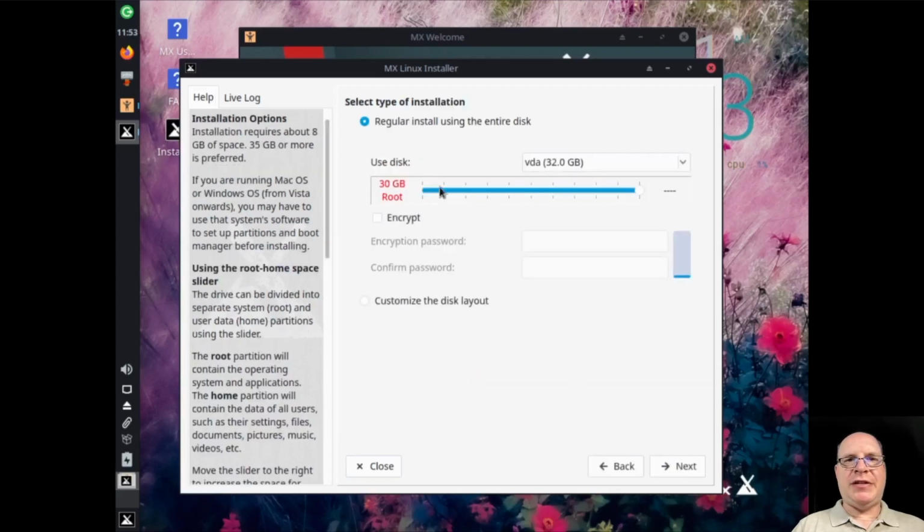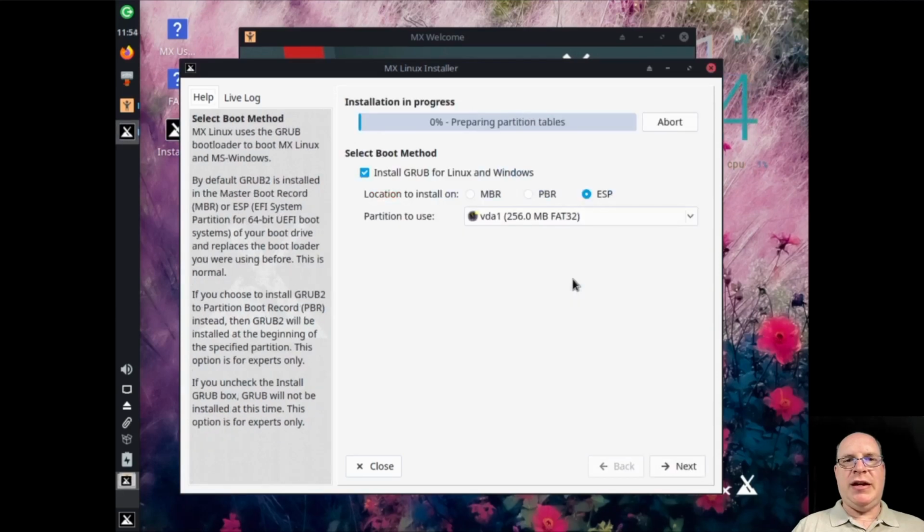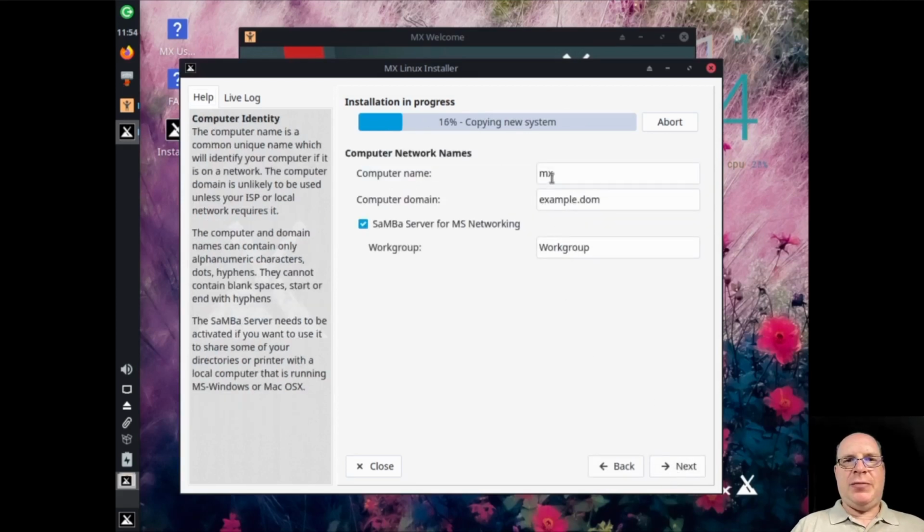Let's click Next. Since this is a first look, we'll just stick with the regular default installs and not customize anything in that regard. So we'll say yes to that, and we're ready to install. Select the boot method. We want to install grub for Linux and Windows. We won't use Windows here as the EFI system partition where grub needs to go. So we'll click Next. Computer name is MX. Computer domain is example.com. Workgroup is workgroup. Sounds good to me. Let's click Next.